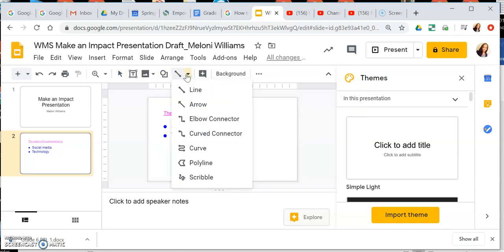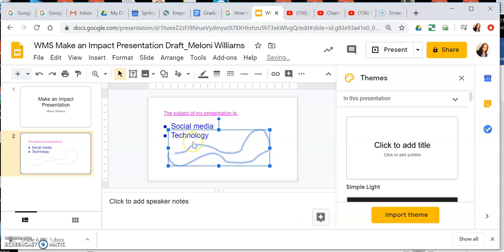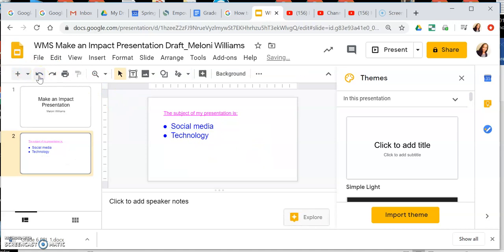When you're thinking about inserting a line, there's different types of lines that you can insert. So there are straight lines, there's curved lines, scribbles. Let's see what that looks like. So see, things like this you may not necessarily need, but it's good to know that they exist, right? I'm going to click undo because I don't need that scribble, okay?